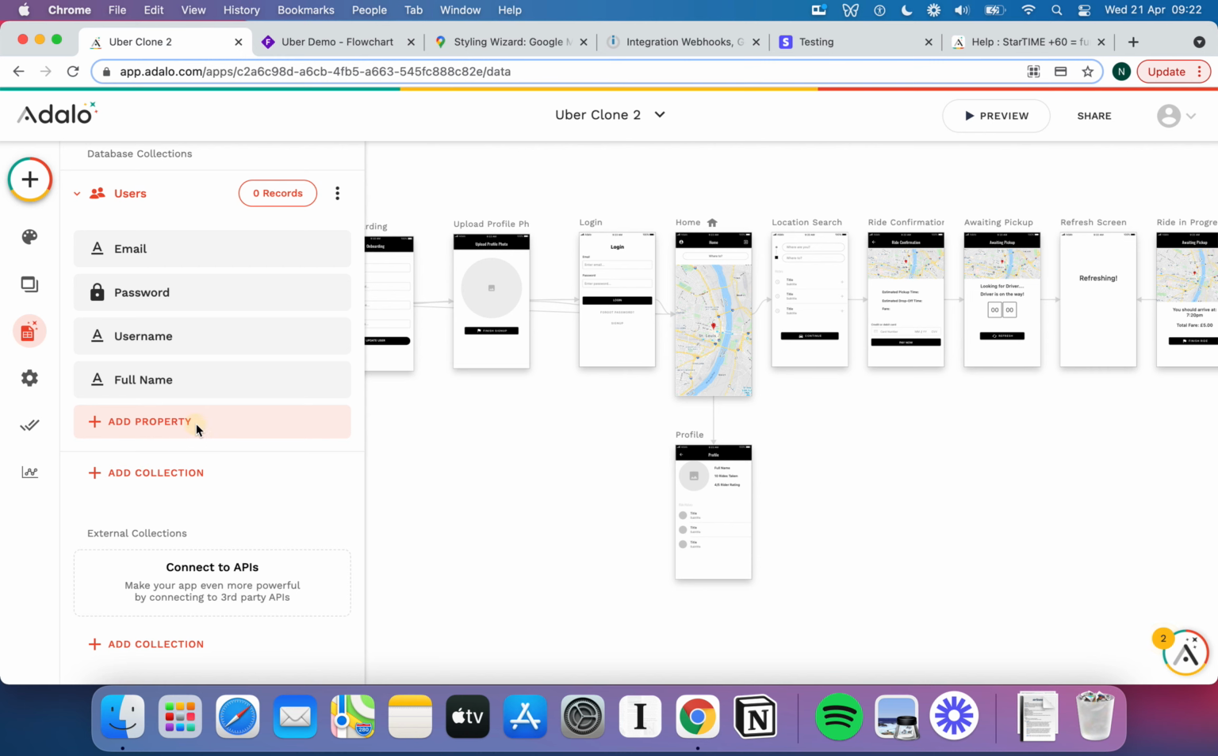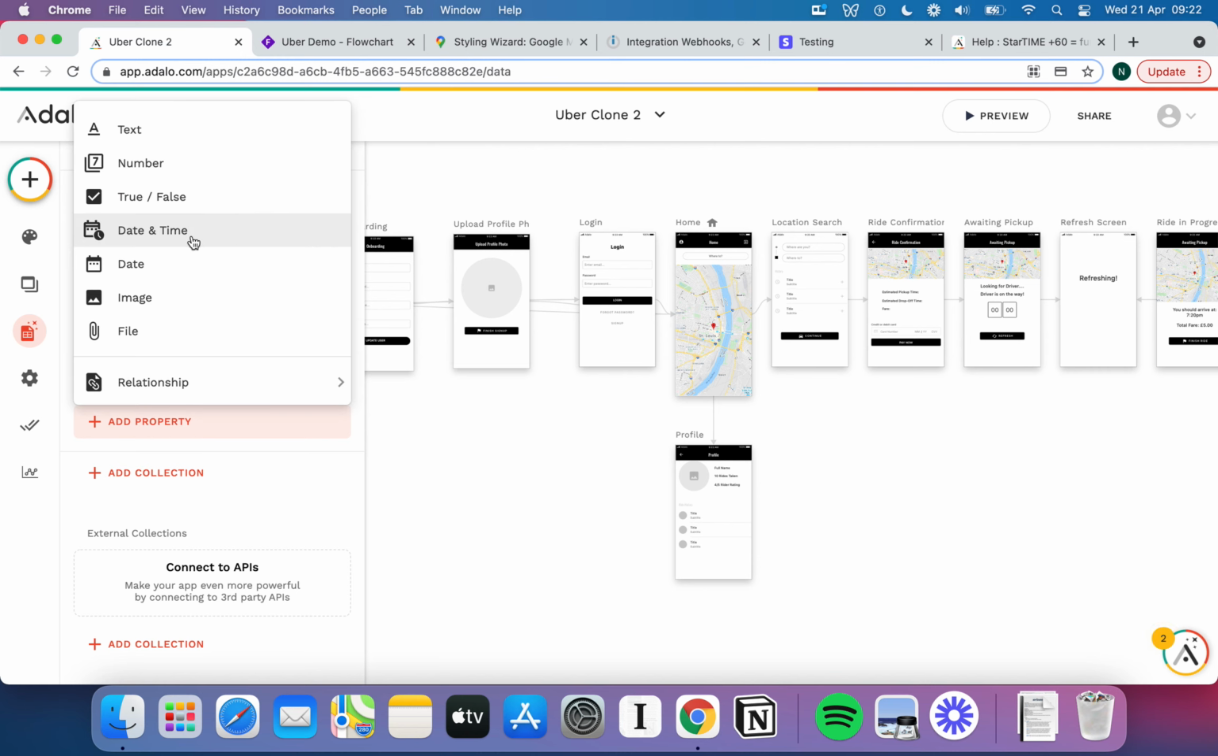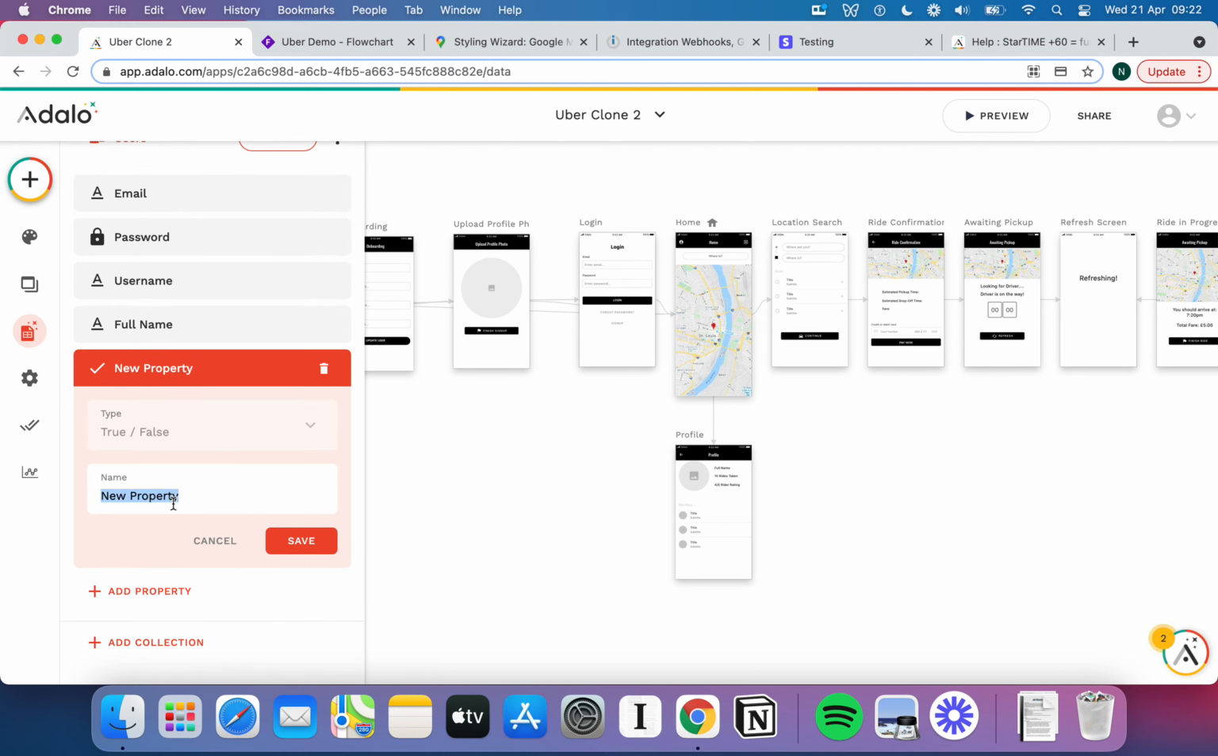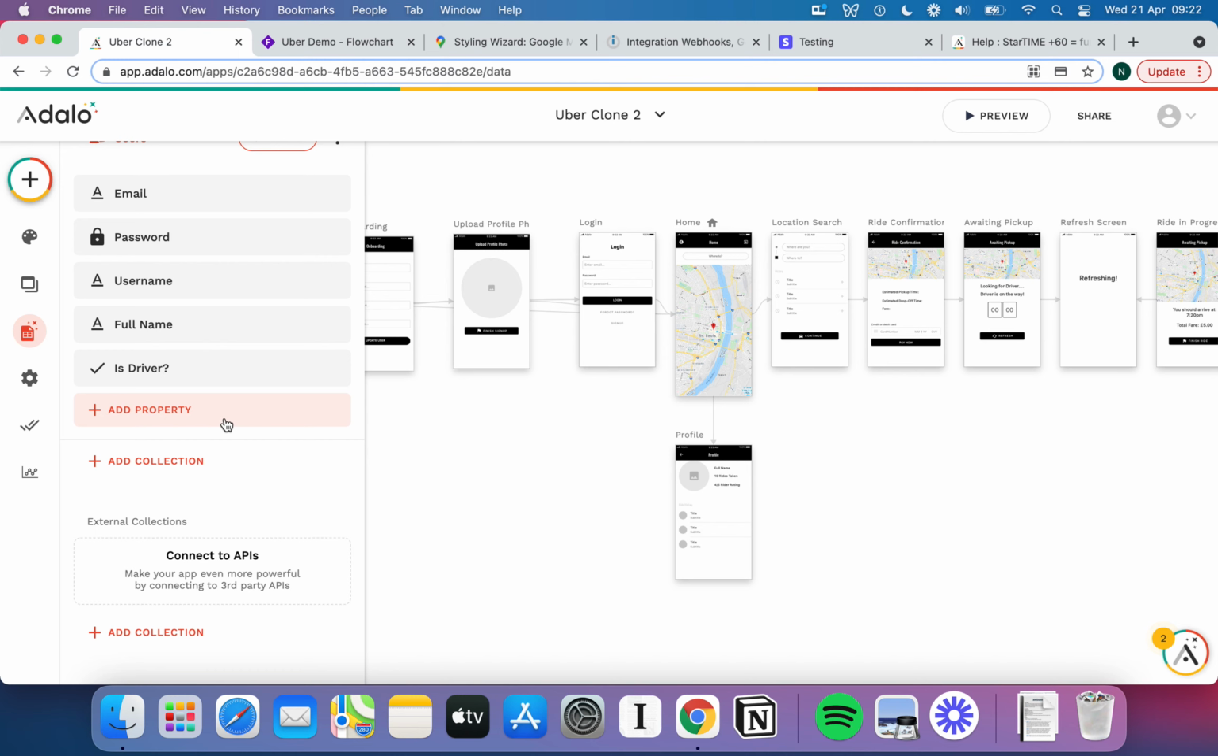So let's go ahead and start adding some stuff in here. Now I'm going to start with a really obvious one, which is a true and false field, a boolean, however you want to pronounce it. And I'm going to call this one is driver. And this is simply going to be a true or false field that tells us whether or not the user is a driver or not.